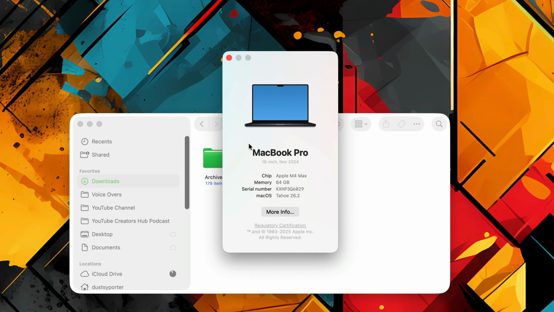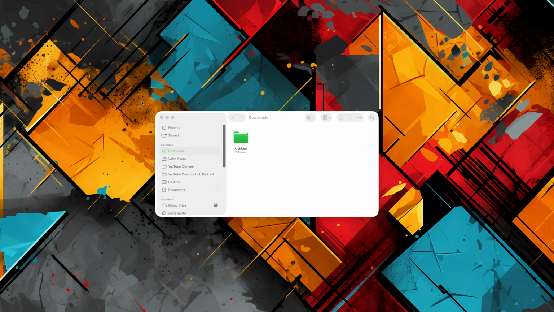Now, if you're running an operating system that is 25 or 24, you will not have the feature to search through your recently copied text. So, once you've done that, close out of that.